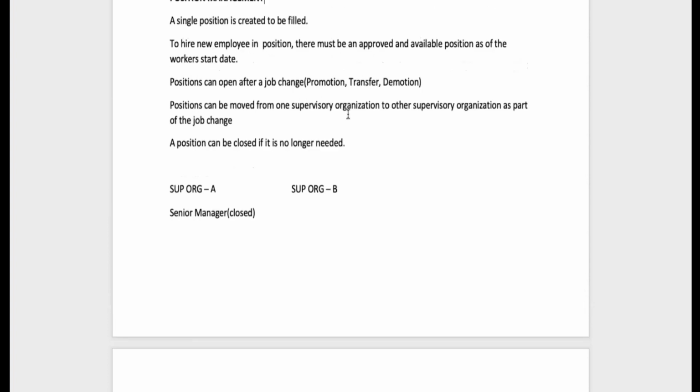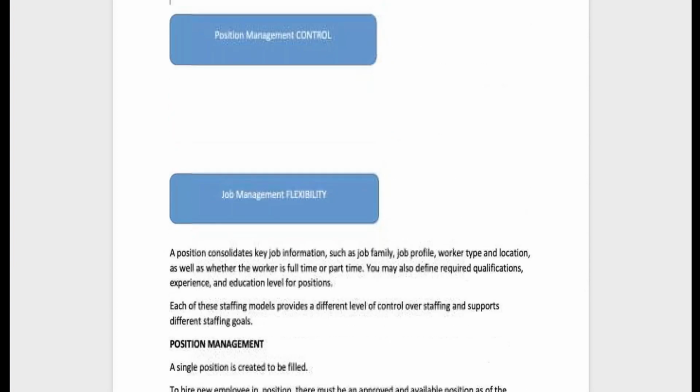That's why we say position management has more control. What is control? You can see the position, you can move the position, you can keep the position in the same organization, you can freeze the position, you can unfreeze the position, you can close the position. You have all the controls. Any questions, friends, on these examples?